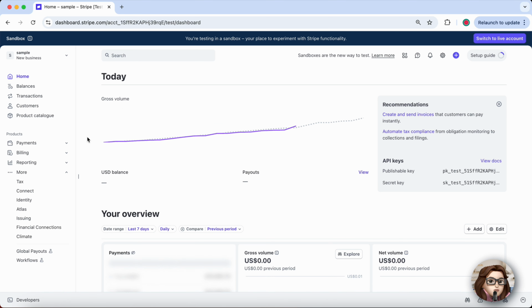And that's it. Now you know how to access your Stripe account quickly and safely. From here, you can manage transactions, explore features, and keep your business running smoothly.